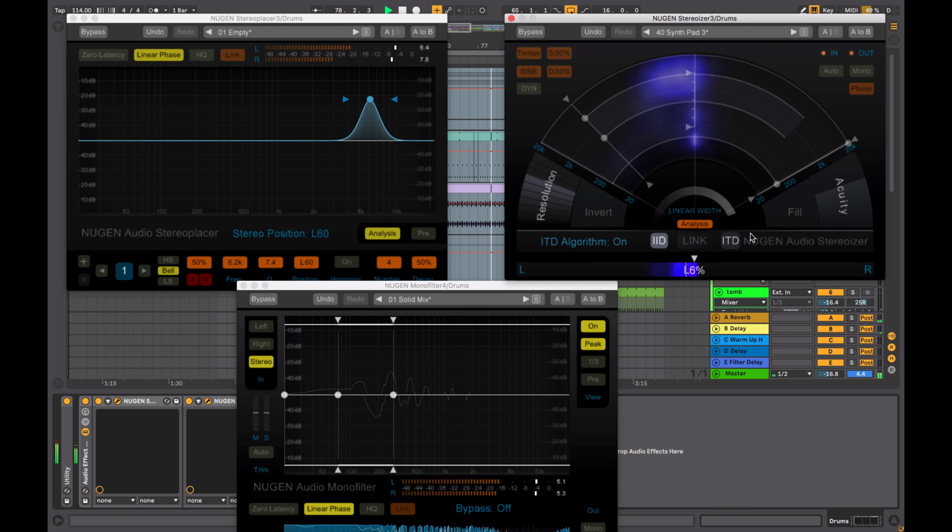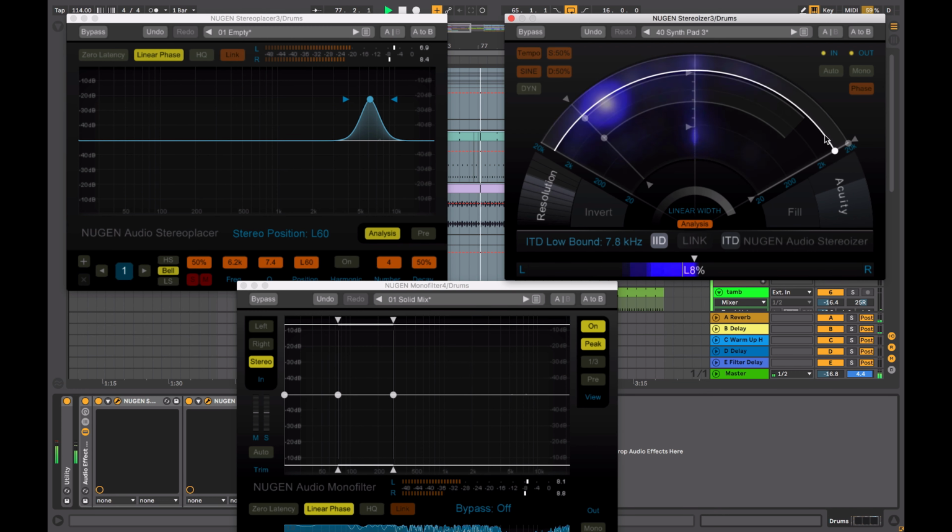So you can go to extremes with this processing, but the mono compatibility is very strong. With this one here, say I might just give it a sense of air in the top end. So I'm processing different frequency ranges.